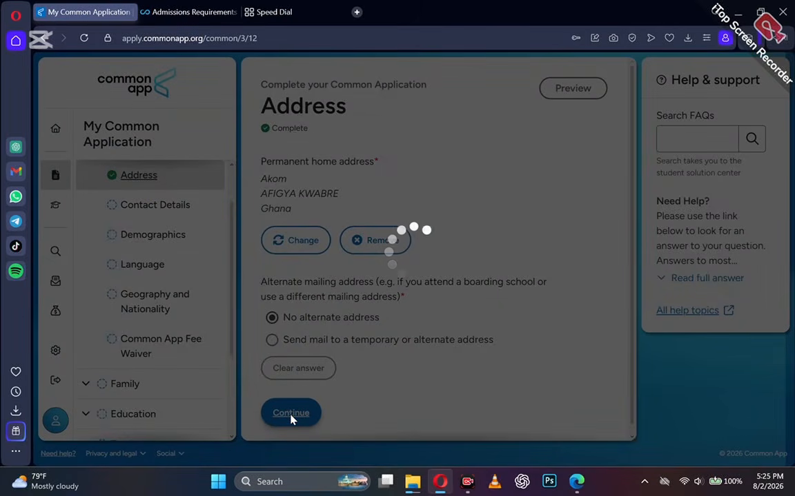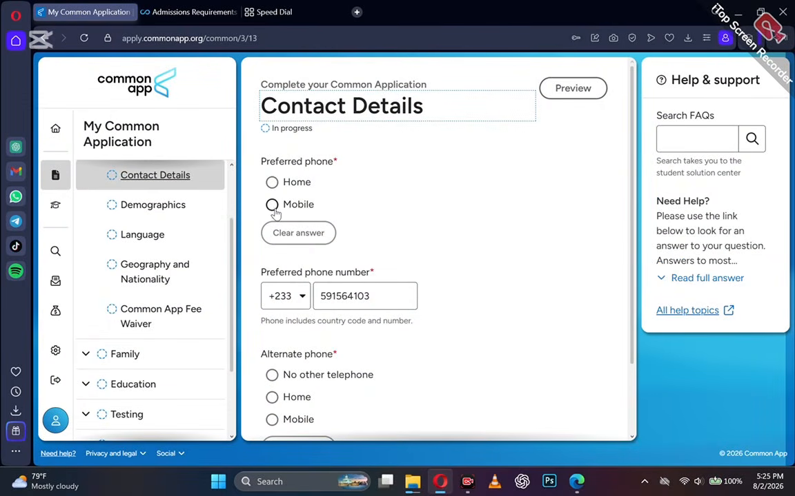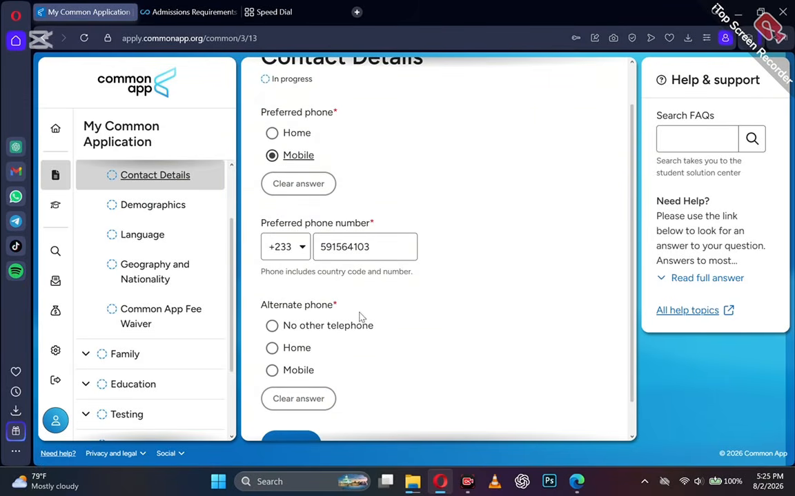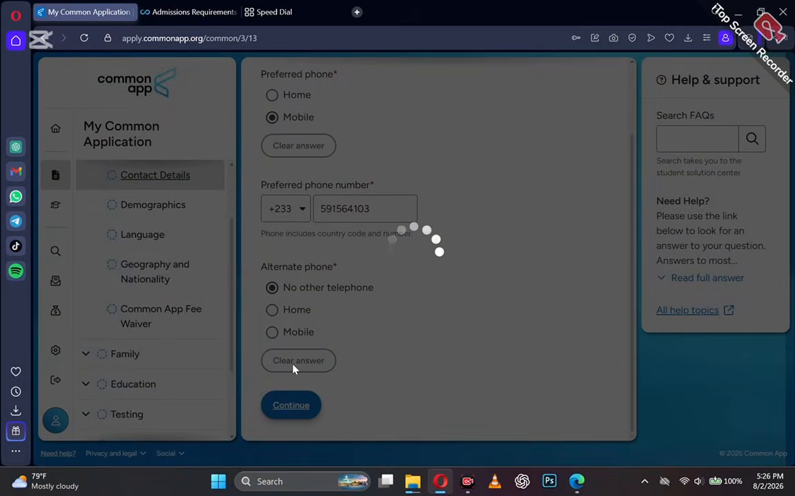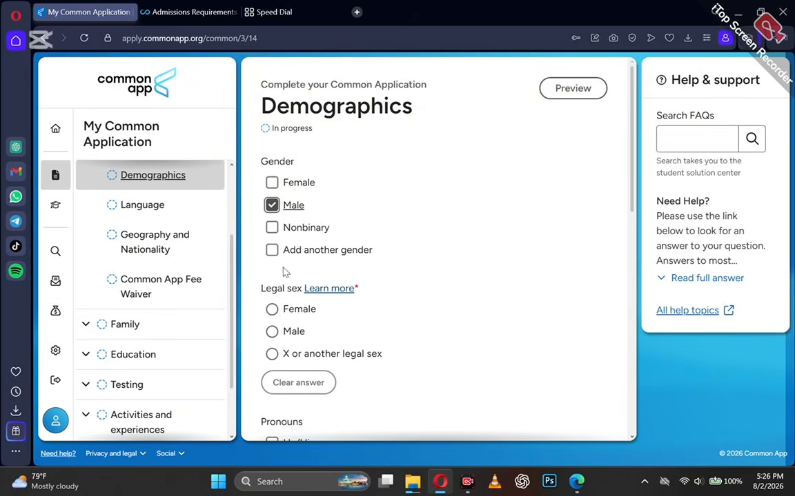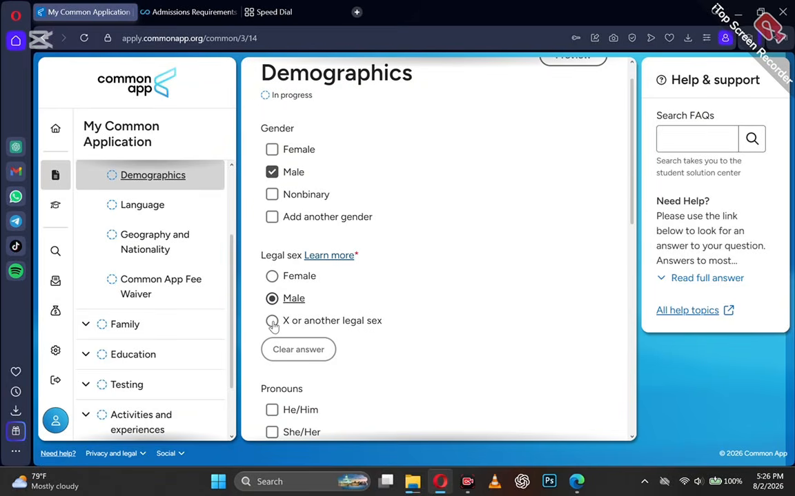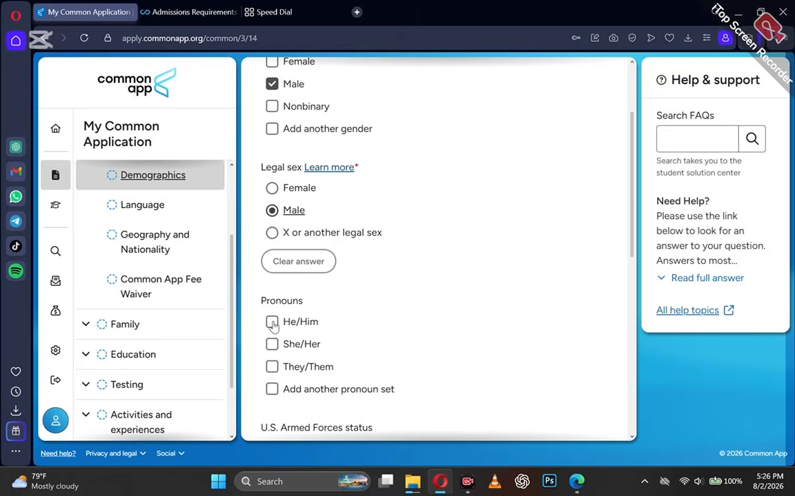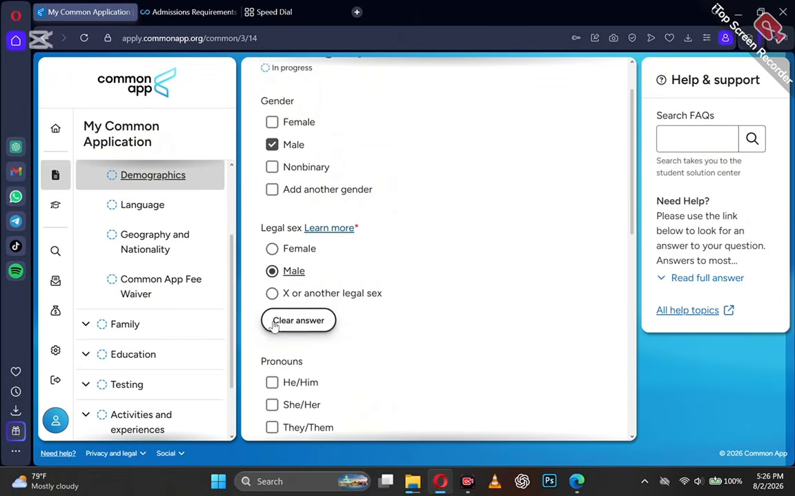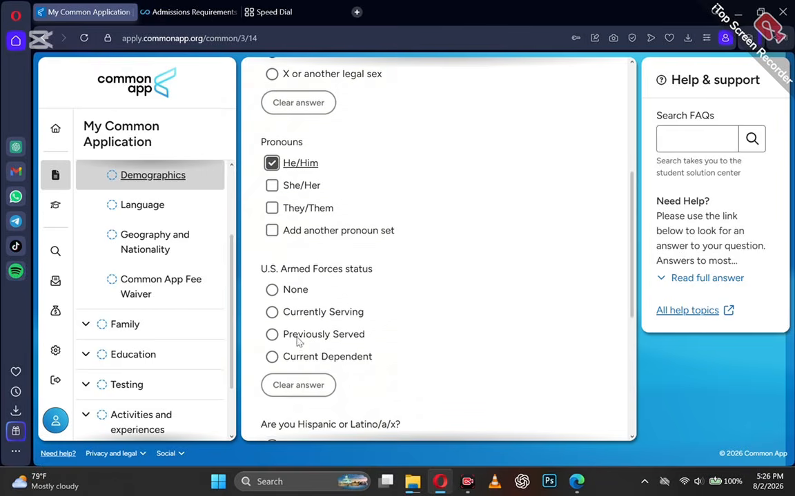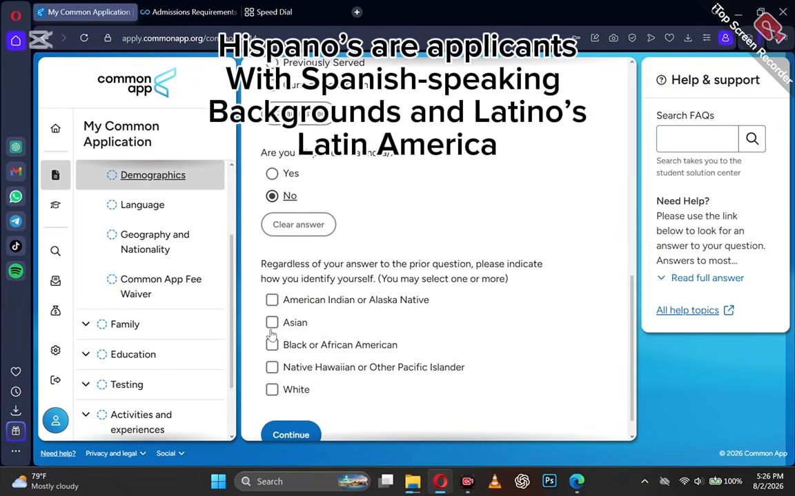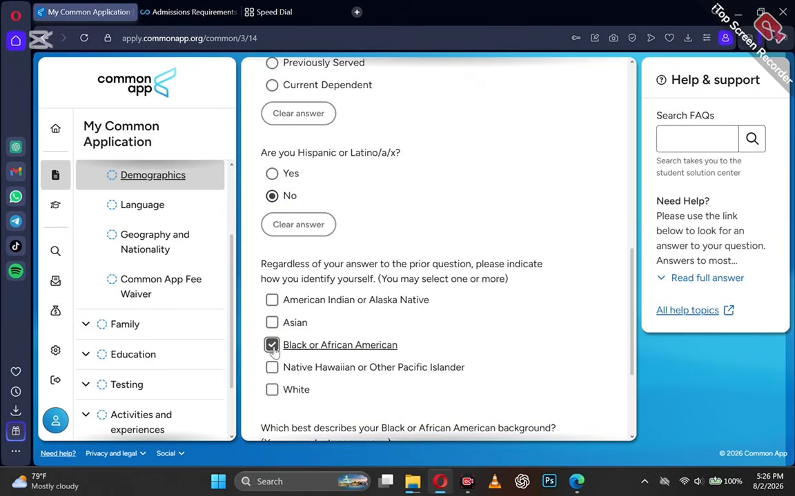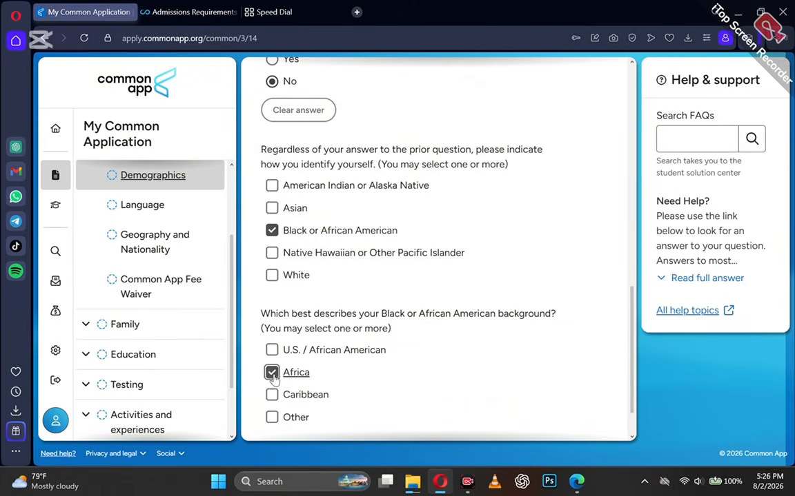So yeah, you now give them your contact information, which I'm going to give my mobile, and if you have any other alternative phone number or contact info. I do not, so I'm going straight into it. So yeah, you select your gender and then your legal sex, which I am male in both, and your pronoun. Since I'm male, I'll go with he, him. And then if you're in the US Army or Air Force, I'm not. If you're Hispanic or Latino, and then you let them know your actual race. I'm Black or African, and I'm from Africa. So yeah, we go forward.